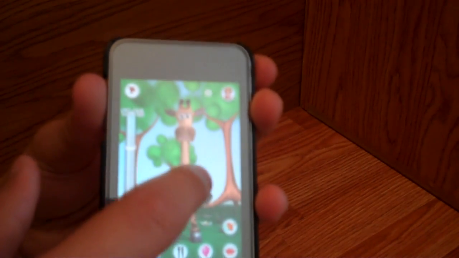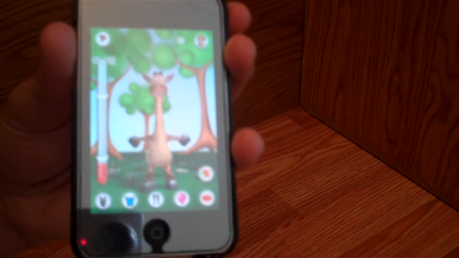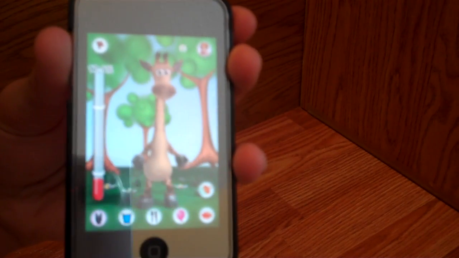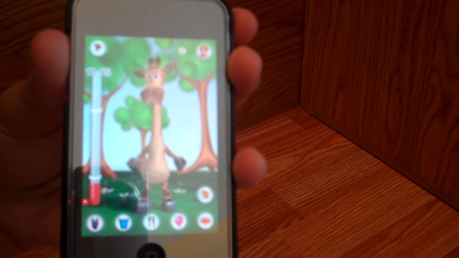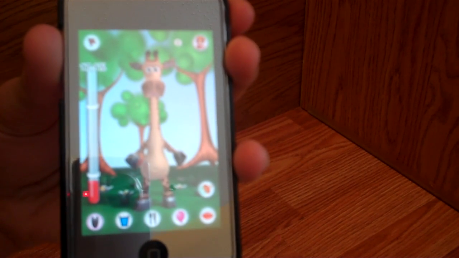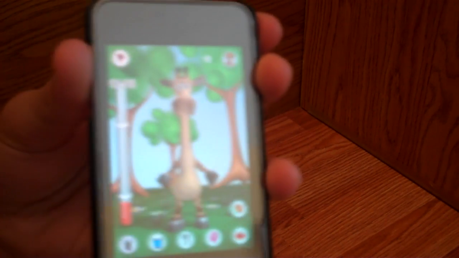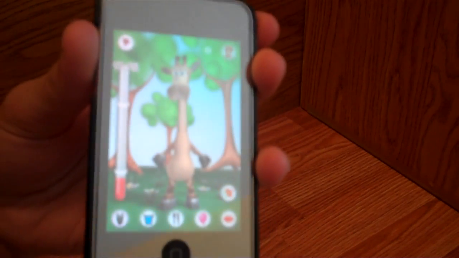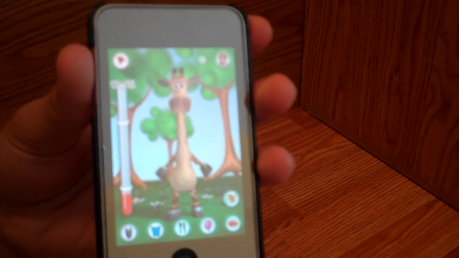There we go. Okay. Hey, what's happening, guys? GamerGlass here. So, as you can see, it works with the microphone plugged in.